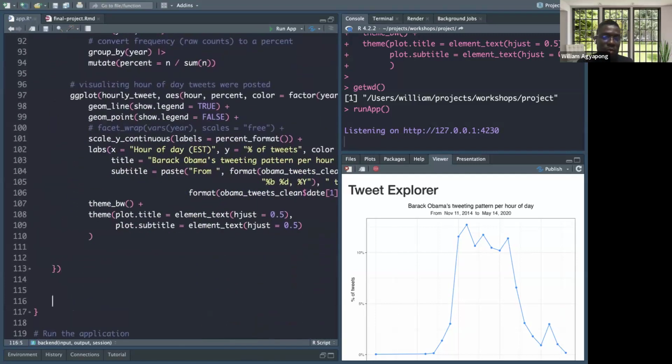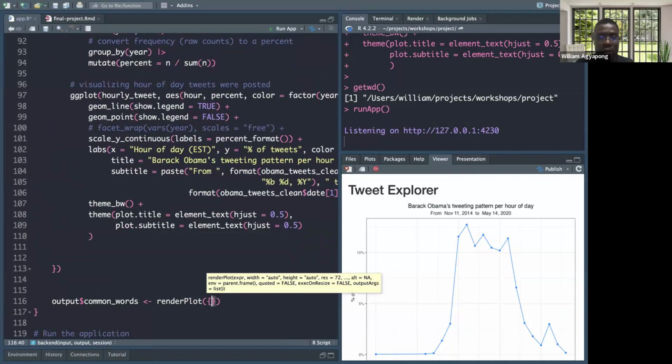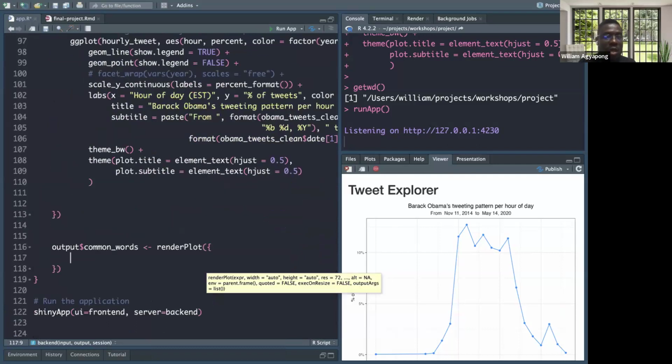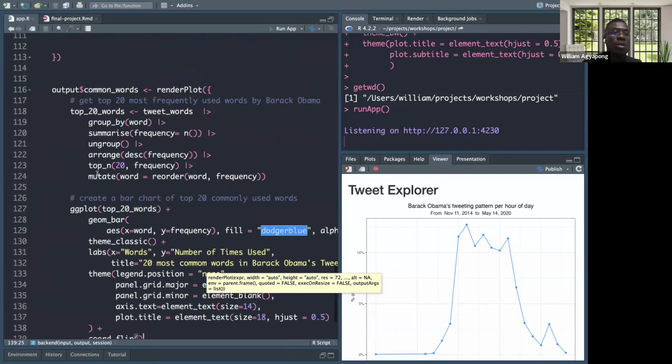So we come down to our server. We call the output. The name we give to it is what? The ID is common words. We do that. We assign this to a render plot function. Okay, you open it up for readability and paste your analysis code.